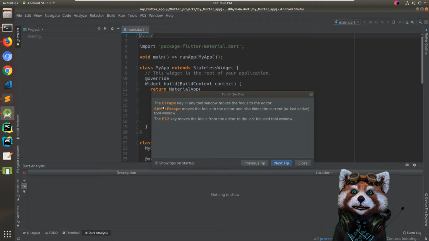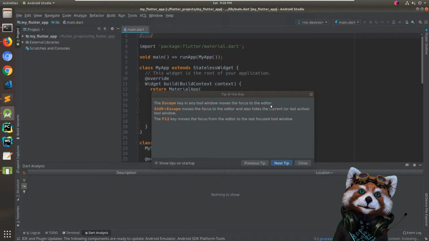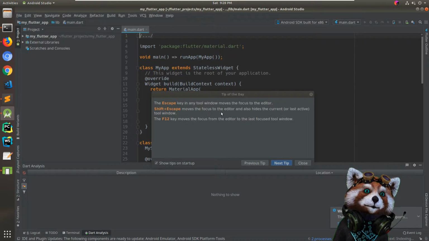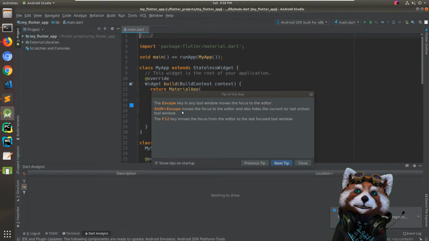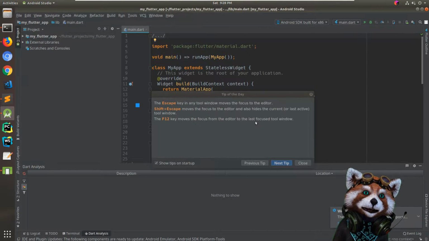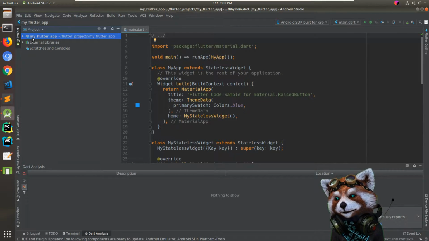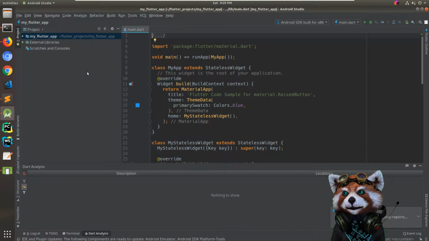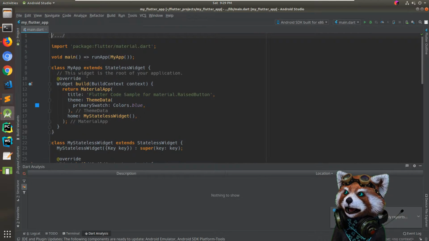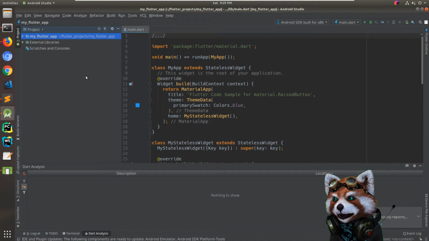Tip of the day: the escape key in any tool window moves the focus to the editor. Good to know. Shift Escape moves the focus to the editor and also hides the current tool window. The F12 key moves the focus from the editor to the last focused tool window. Okay, cool. So if we're over here in the files and we hit escape, it should jump us back to the editor. Nice, and F12 will jump us back. Shift Escape will close it and get us back. F12 will pop it back open too. Awesome. Good keys. Good shortcuts.